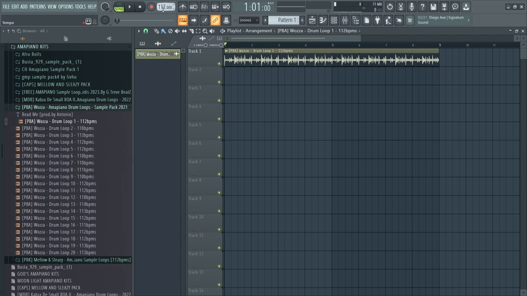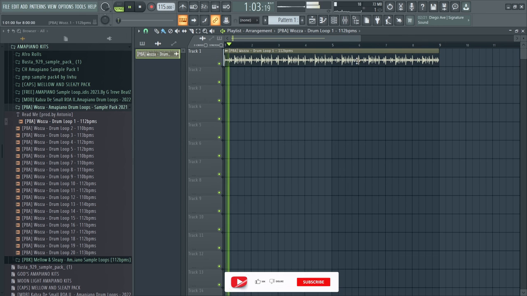Then now you can change it to whatever tempo you want. So I'm gonna go to 110. Very simple like that, guys. So now it is 110 BPM. You can drag it to 115, whatever you want.